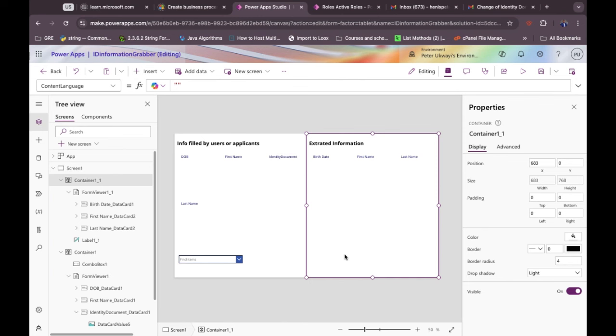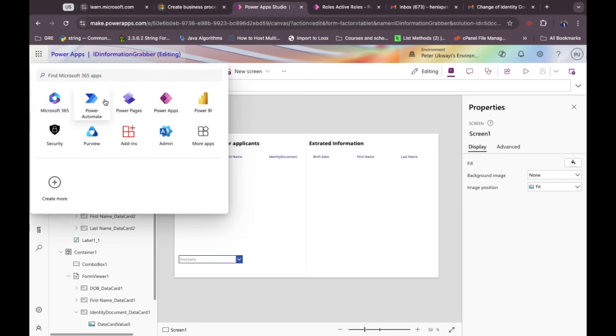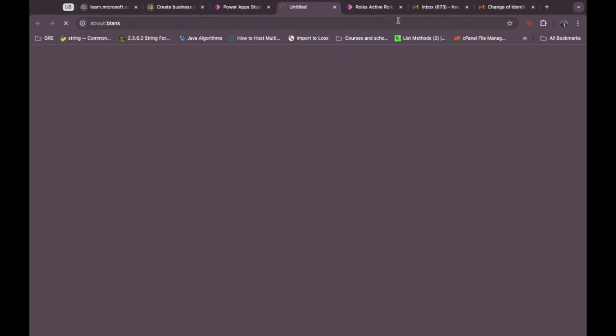So we're going to jump over the other way to Power Pages. Going to close these. So in here, we're going to be creating a form. Just assume it's a website you've built, and it's a sign-up form or an application form, or something like that.